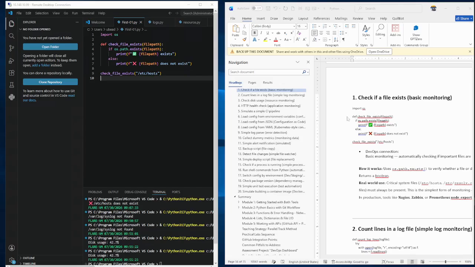So I am running it. You just see it. Okay. You are able to see my screen, right?